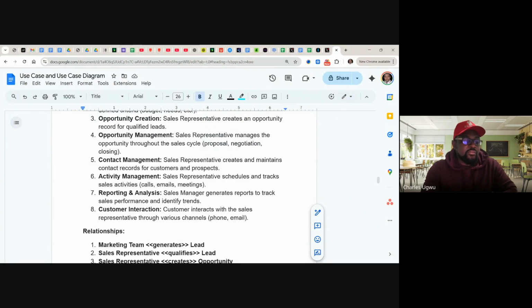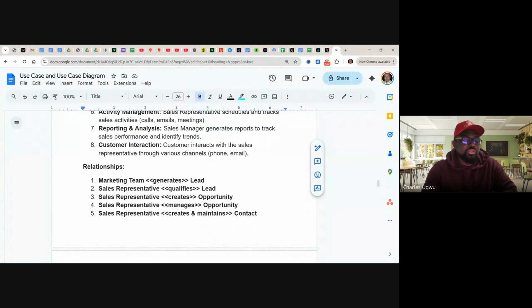And then we'll have relationships. You see here the relationships: we see the marketing team, which is the marketing agent. The relationship here is generate lead. And you see the sales representative here qualifies the lead. And we'll have the sales rep create opportunity. And we'll have the sales rep manage opportunity. The sales representative creates, maintains. So you see their relationship.